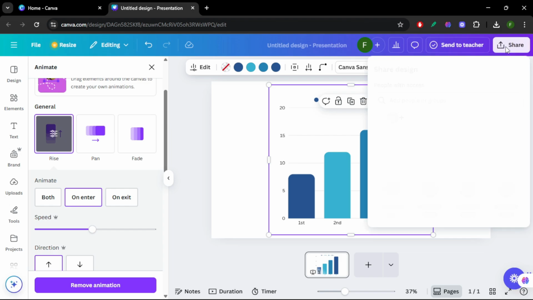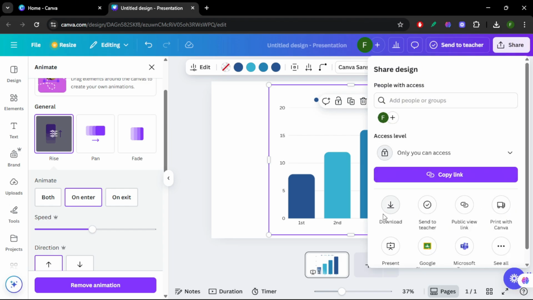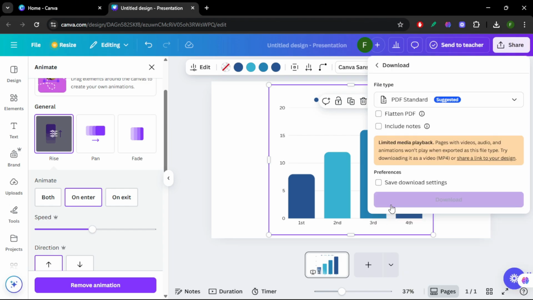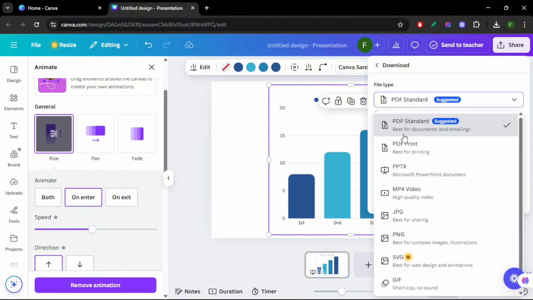Once you're happy with the design, click share at the top right, and then you can download the chart as PNG, JPG, or even a GIF if you want to keep the animation. You can also save this as MP4 if you really want to, or you can also save this as PowerPoint presentation. And that's how you create a fully customized chart in Canva with no templates needed.